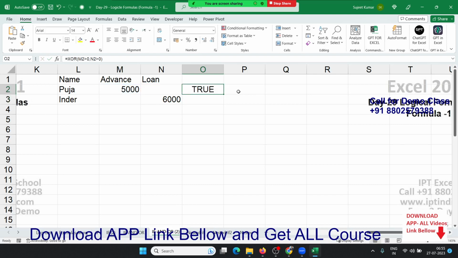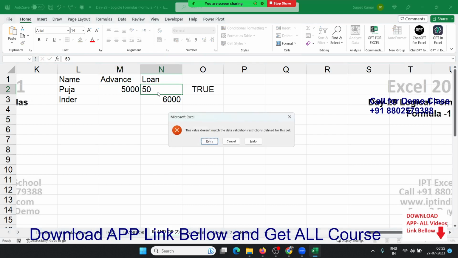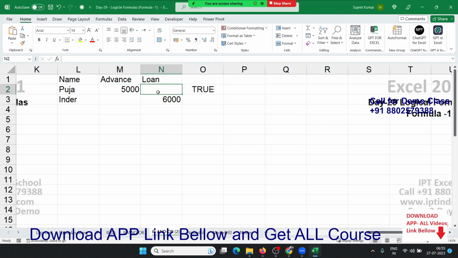XOR gives true when any one condition is true, any one, only one. If you give two conditions, the result is false. Okay, but I don't want true and false. I want data validation. See, people can't enter in both columns. People enter in only one column, M and N, any one column.